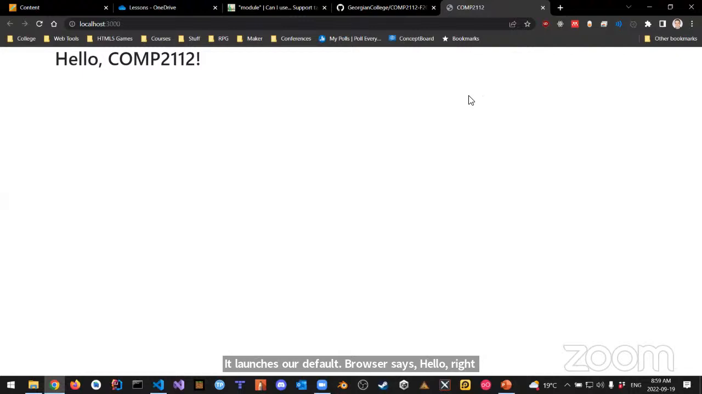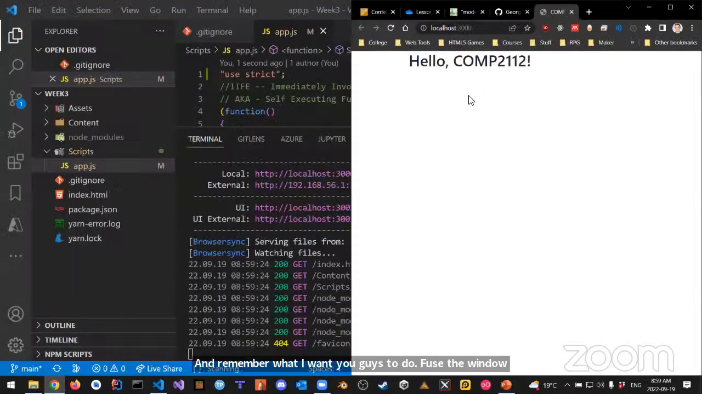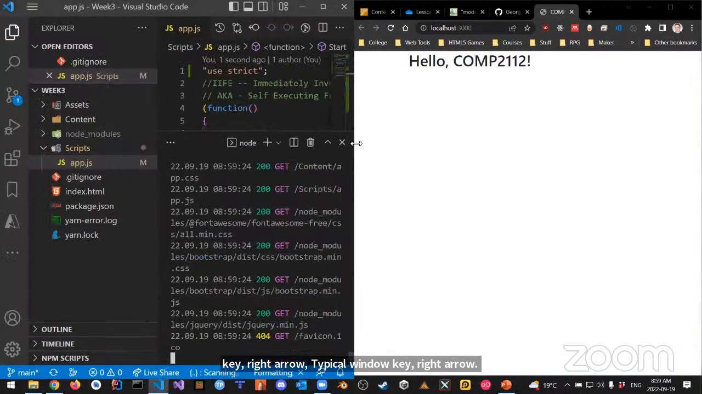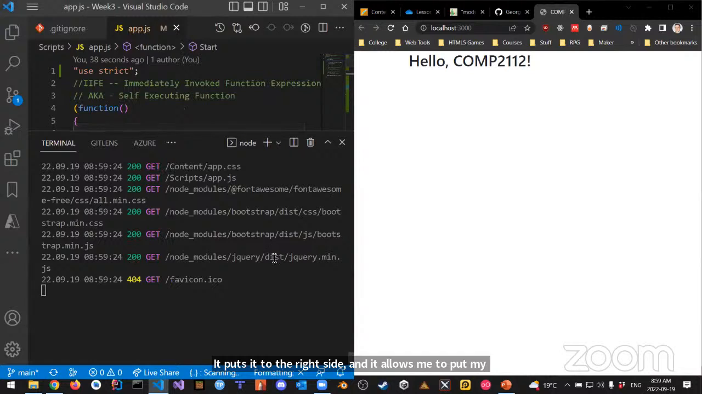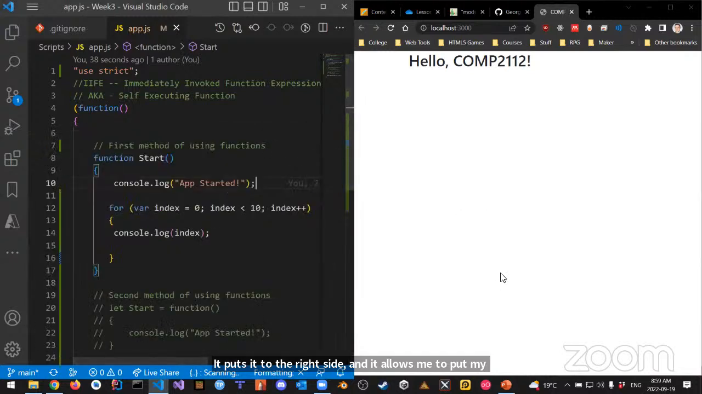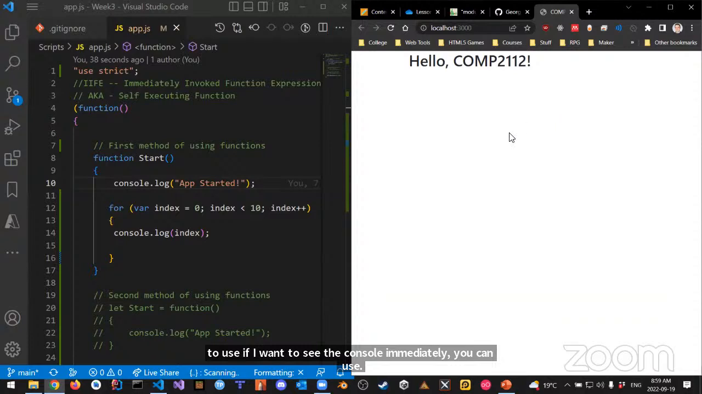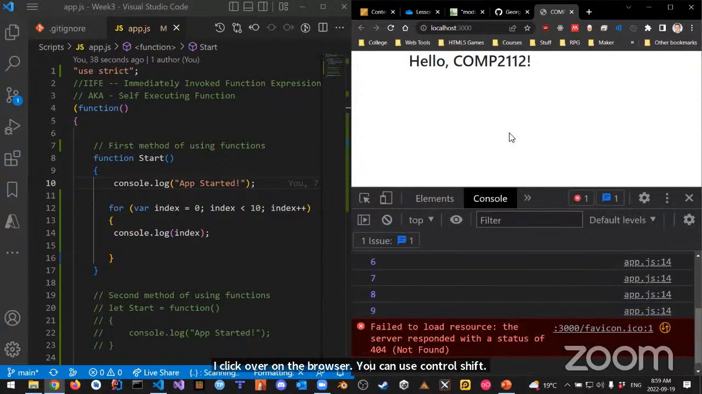If you use the window key right arrow, it puts it to the right side. And it allows me to put my Visual Studio Code on the left side. So you kind of see it side by side, right? And if I want to see the console immediately, I click over on the browser, you can use Control-Shift-J, which will bring up my console window, okay?